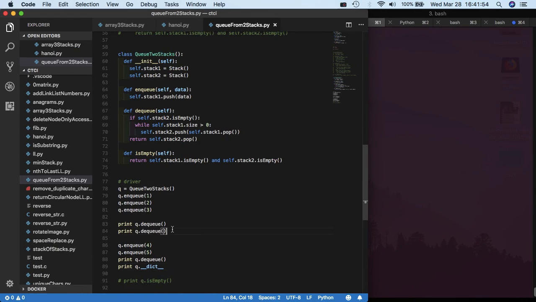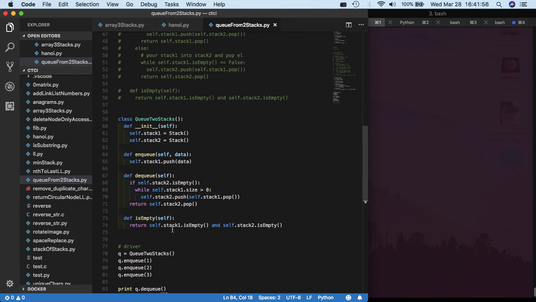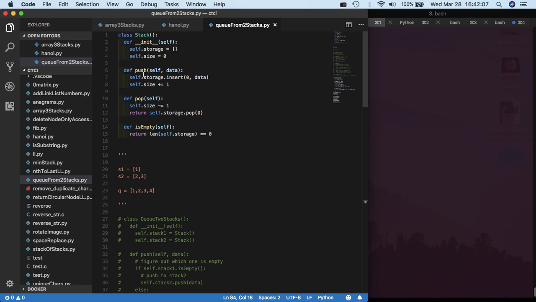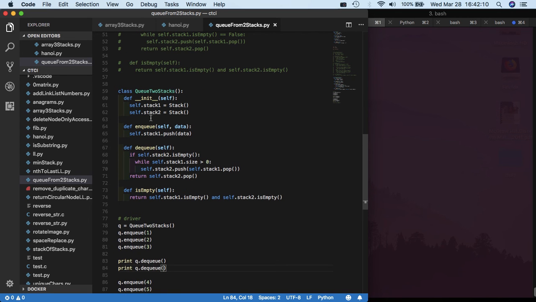It's very simple. How many lines of code is it here? Lines 59 through 74, so it's 15 lines in Python. That's also not including your stack class, but yeah, pretty cool.